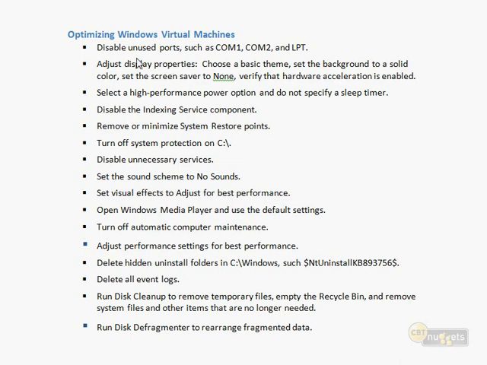So disabling unused ports, changing things to a very basic display theme, disabling indexing, removing system restore points. Again, all this stuff that you really shouldn't have to worry about in a virtual desktop environment. Other things are more focused on eliminating storage, like deleting all the event logs and deleting the hidden uninstall folders and running the disk cleanup to remove those unnecessary bits. So these are for all of your virtual machines.